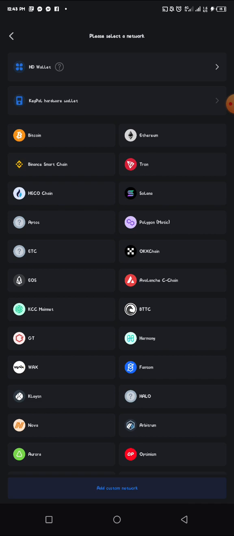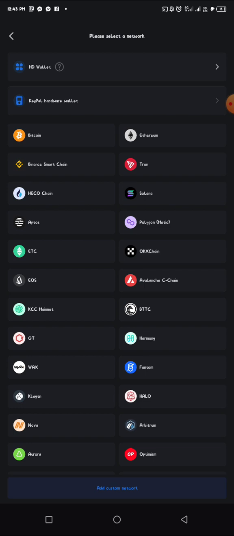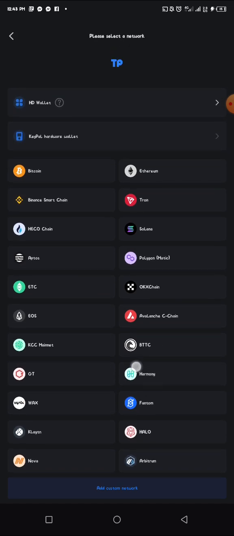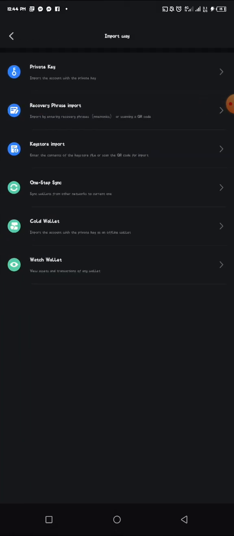You see the options of different kinds of network here. And remember, the network we are working on in this ecosystem, the Metaforce ecosystem, presently is the Polygon Matic network. So you have to look for Polygon Matic network here. As you can see, here we have the Polygon Matic network. So you click on that, and then you choose to import using recovery phrase.